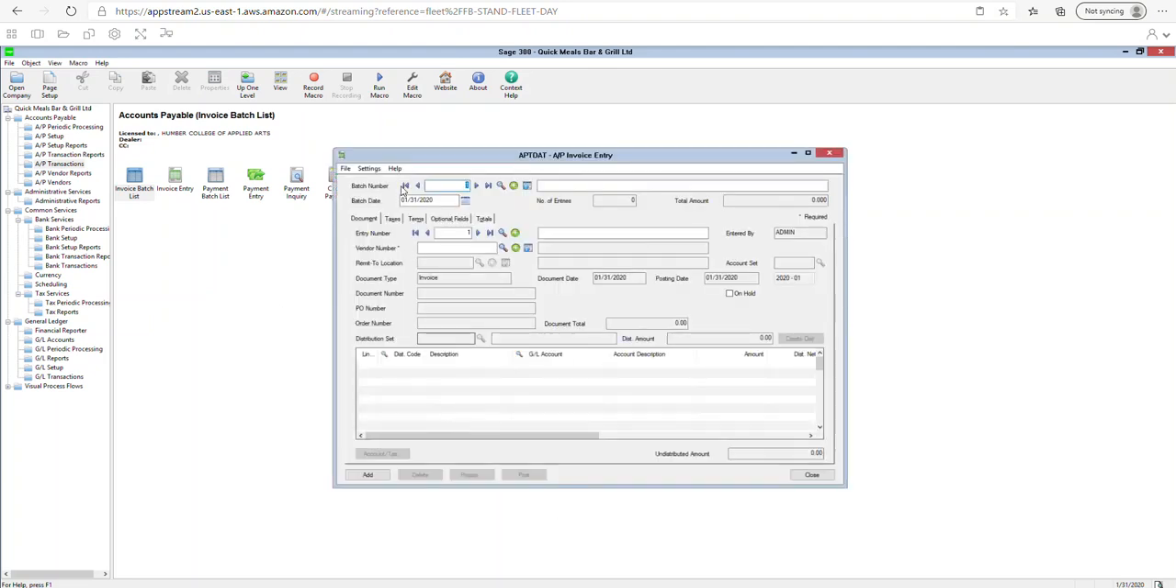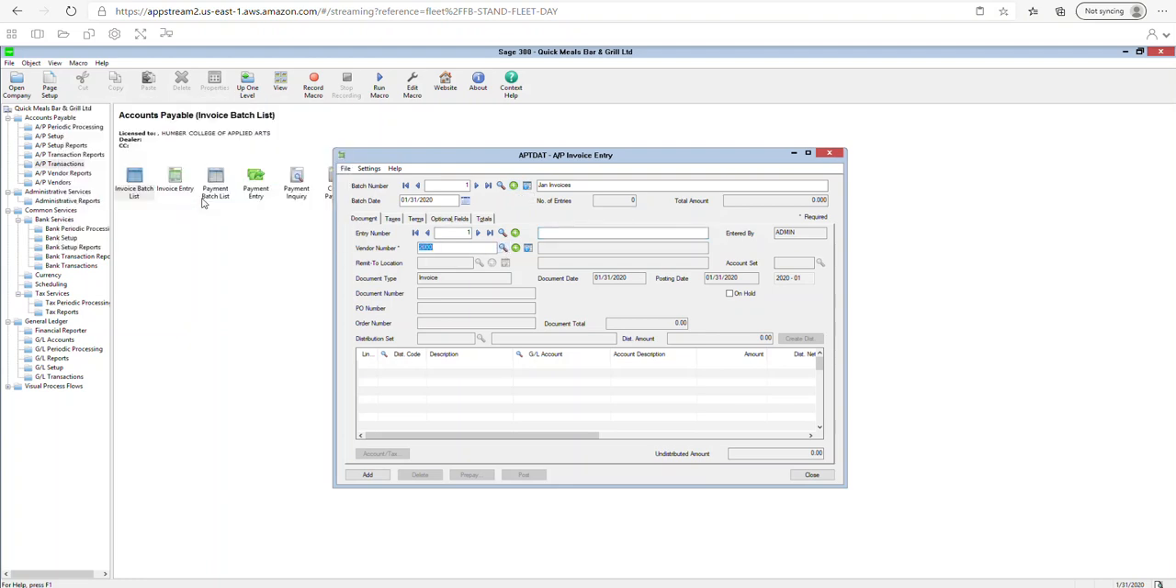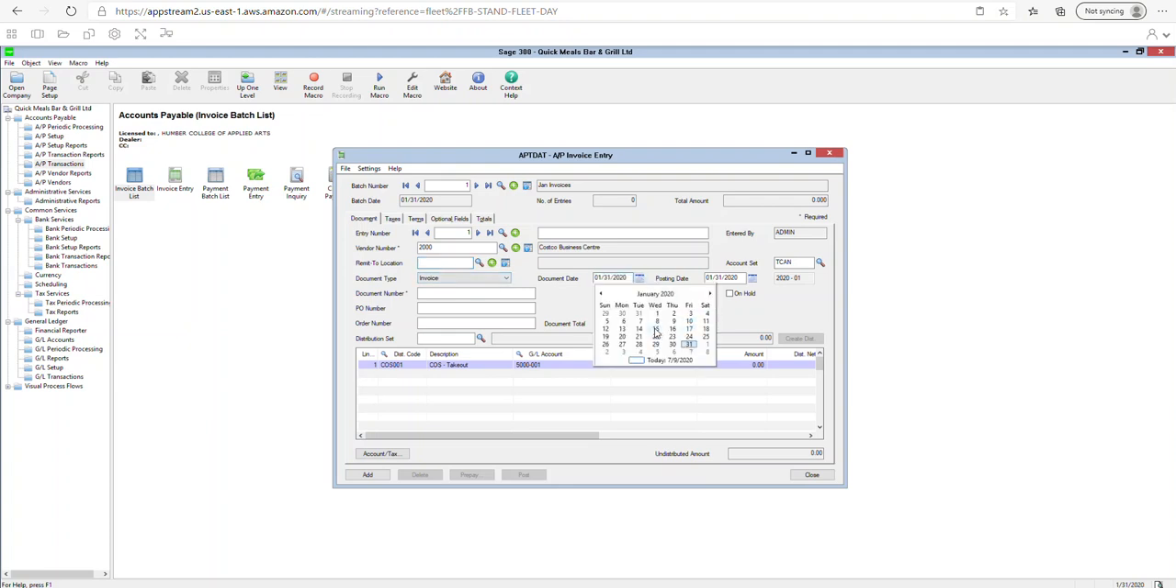That's an invoice. So you're going to click a new batch, and we're going to call this January invoices, and the vendor is Costco. And what are we buying? So it's an invoice, and we're going to put the date January 15, and we're going to put the document number 1 2 3 4 5 6, and the document total is 10,000 plus the HST. So that means 11,300.